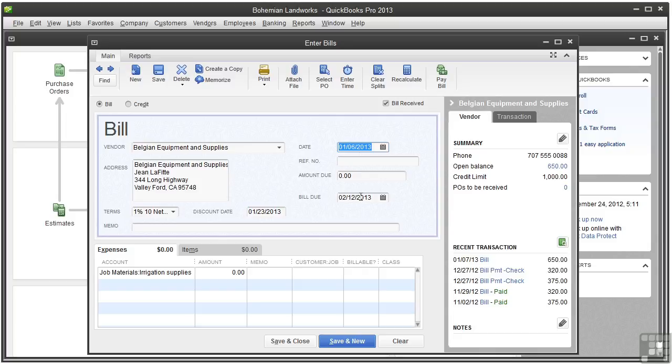In the reference number field, enter the reference number of the vendor's bill. And this one says 10005. It's a good idea to enter the reference number because it can later help you distinguish between this bill and a similar bill from the same vendor. And we won't enter an amount in the Amount Due field. We'll enter the individual expenses, and QuickBooks will calculate the amount due for you.